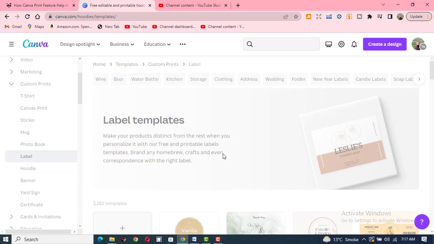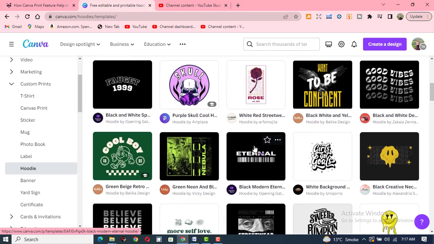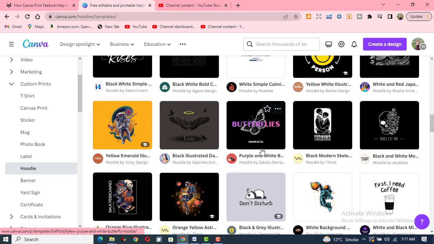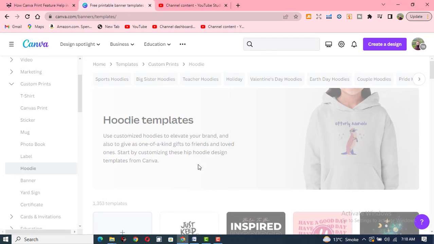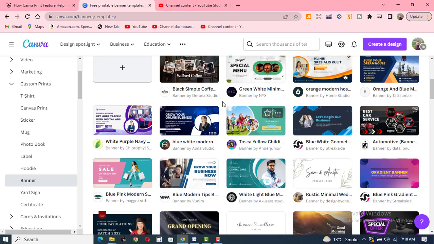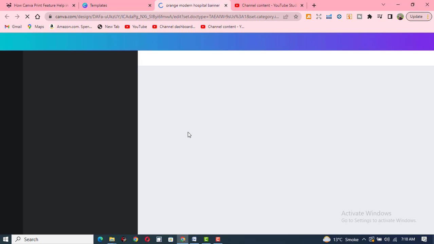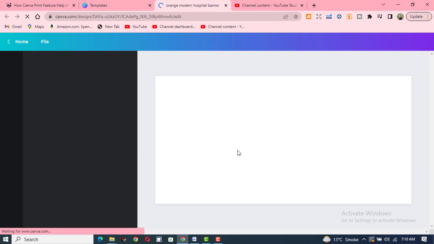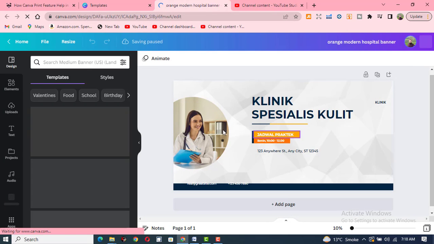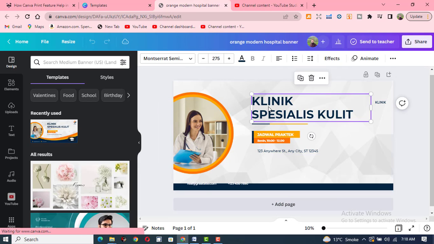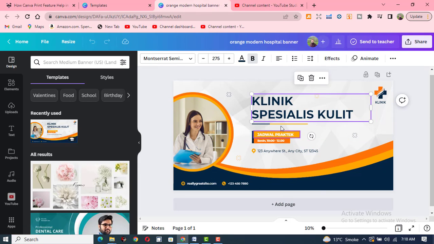Hoodie, click on it. Different kinds of hoodies are available, and you can choose according to your choice. Banners: you can create different kinds of banners and take the print of those banners. These are all printable things. For example, you can create a banner of this kind and click on it. This is a high resolution banner, and you can take a print of it. Here you can replace this picture, replace this text, everything can be changed, and you can take the print of this banner.